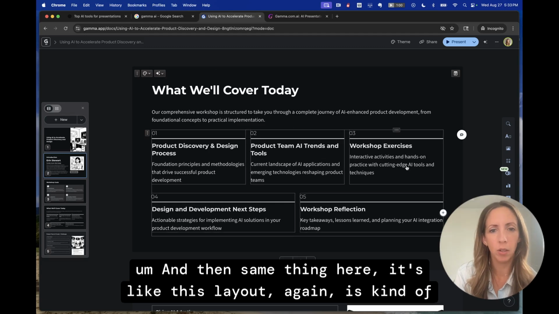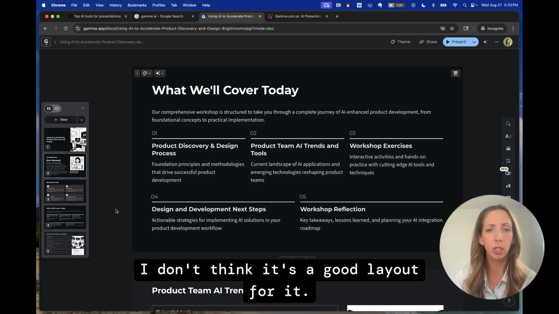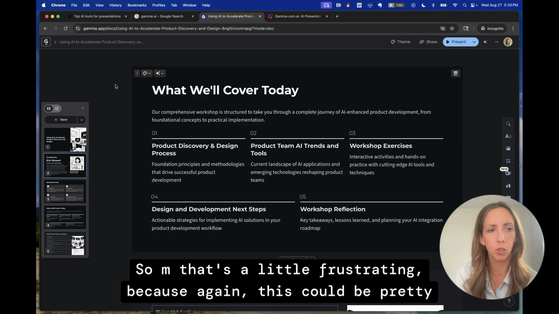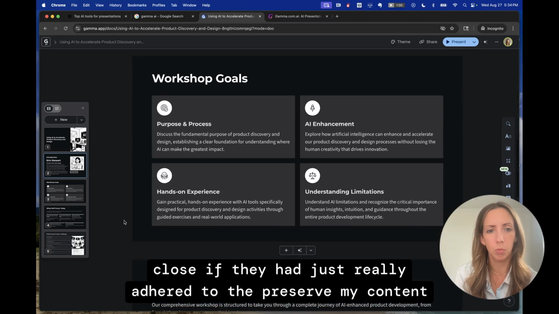It's like this layout is kind of taking liberties, but in a way that, as a design professional, I don't think is a good layout for it. So that's a little frustrating, because again, this could be pretty close if they had just really adhered to the preserve my content piece.